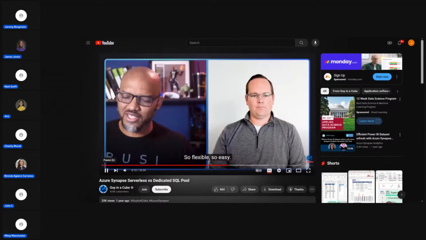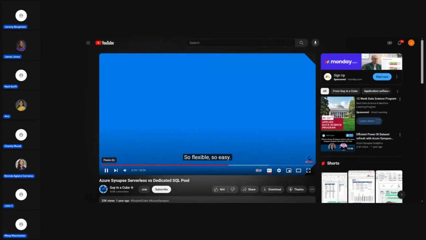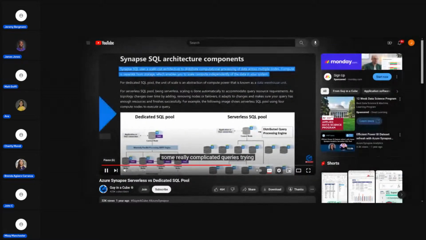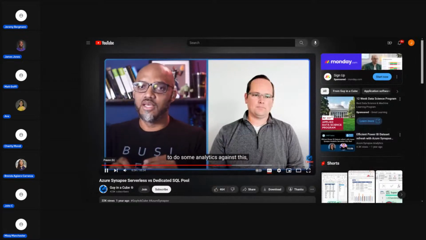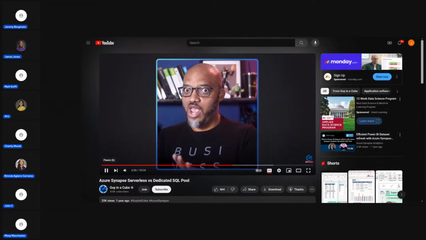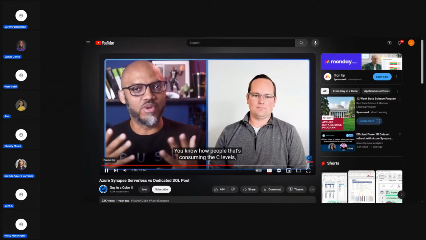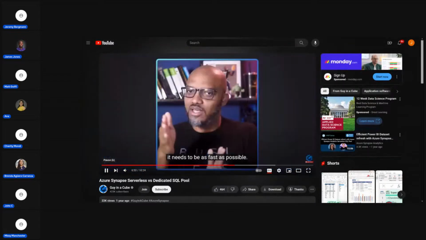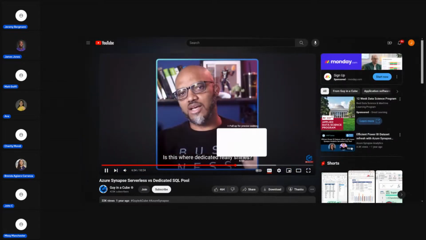So flexible, so easy. Now, I know that with serverless, it's a separation between compute and storage, and with really complicated queries, trying to do some analytics against this, things kind of slow down. You know how the people consuming this, the C-levels, they don't want stuff slow. It needs to be as fast as possible. Is this where dedicated really shines?